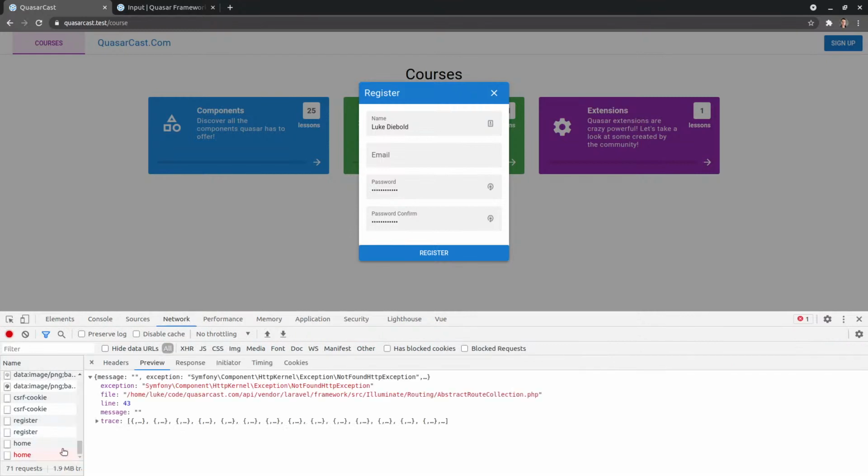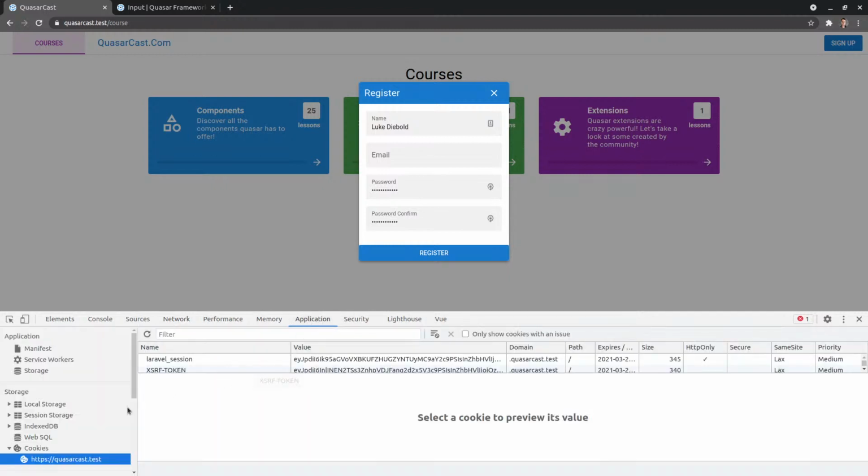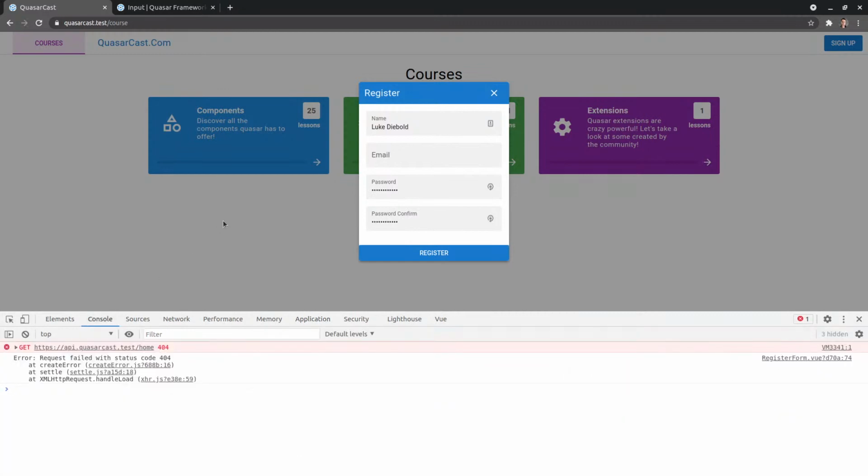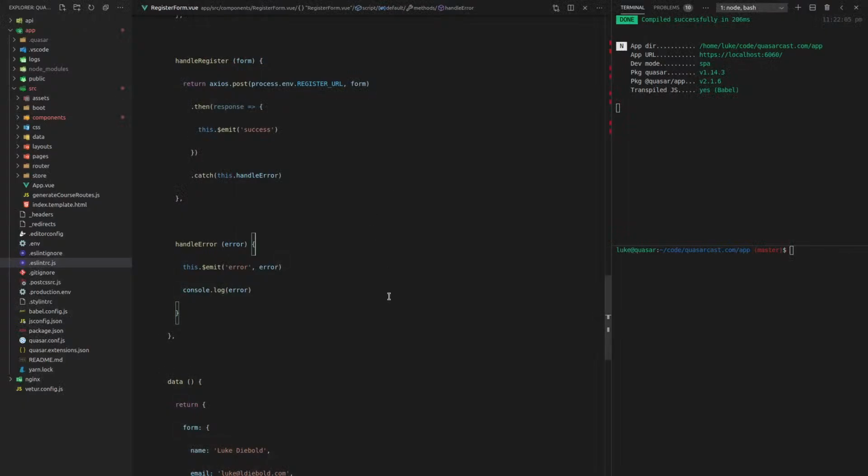404. So weird. It's trying to send me to home. Okay, because it's saying that I'm already logged in, I believe. All right, so that's probably from some work that I did in the past. So let's come in here and delete both of these cookies. You're gone. You're gone. And then refresh the page again.